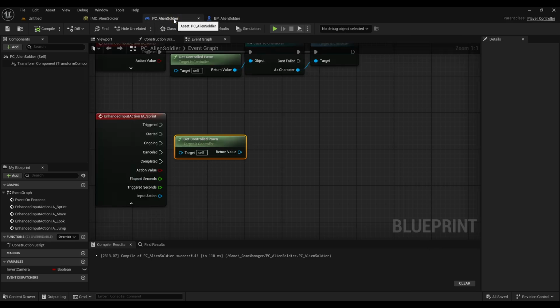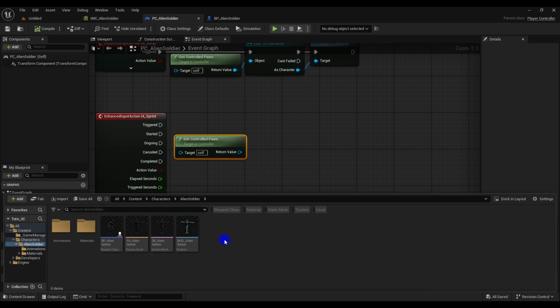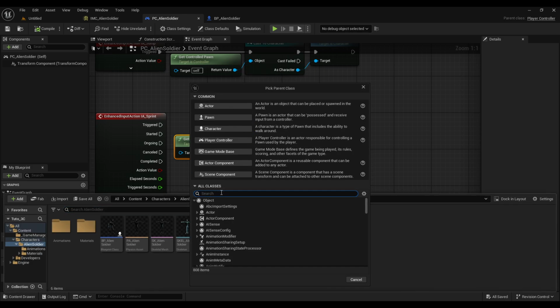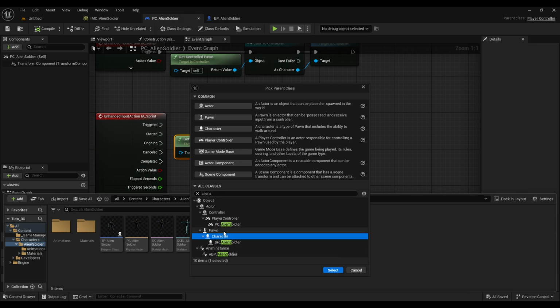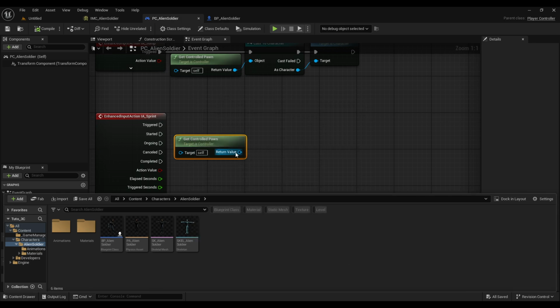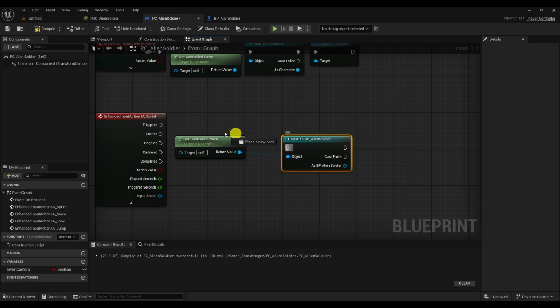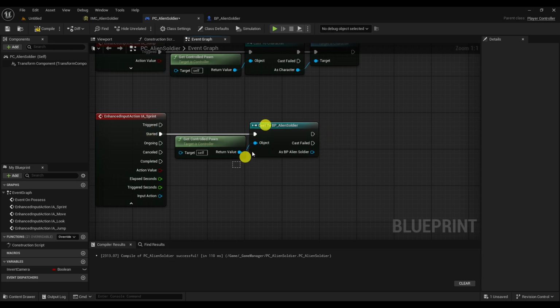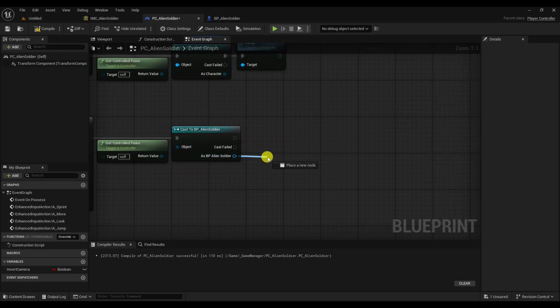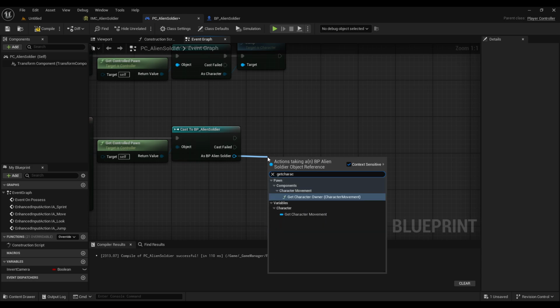Let's get back to our player controller. We will now need to access the variable we just created from this pawn. If I take a look at the legacy and search for my BP alien soldier, remember that my alien soldier is a character, which is a pawn, so I can cast it. Plug that into my started event, and we can now set the max walk speed of my character using its character movement directly from my controller.